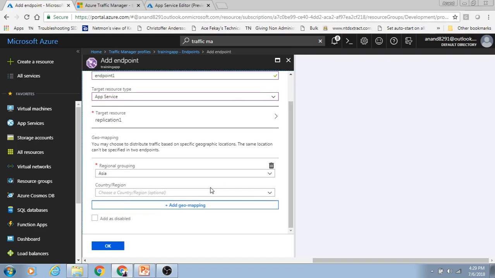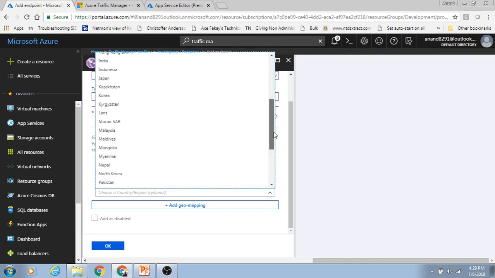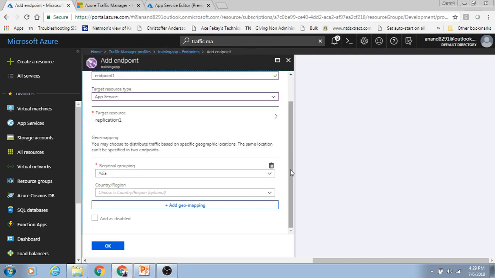I can also specify a specific country from where the traffic is originated from, but that's fine. I'll leave it here. Otherwise, if you want, you can opt to choose one of these countries in Asia. But my objective is to ensure that any traffic that is originated from Asia goes and hits replication 1. I'll click OK.